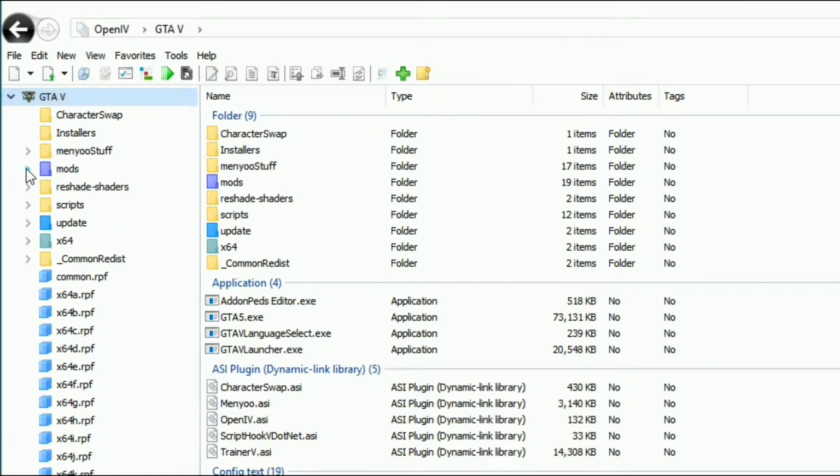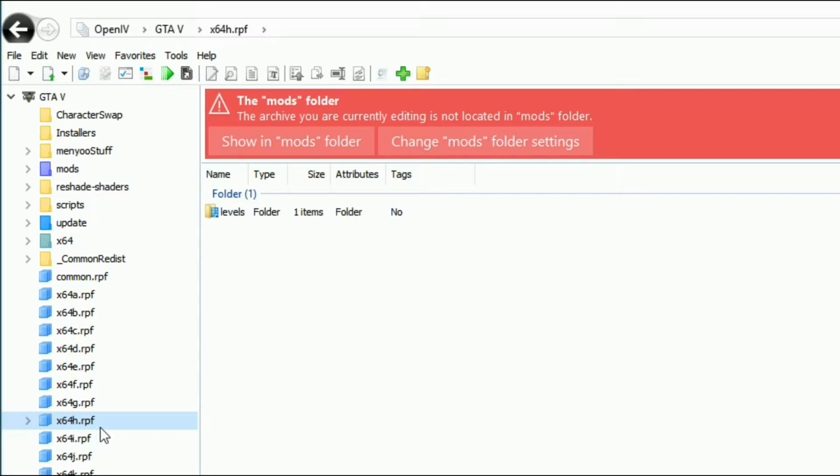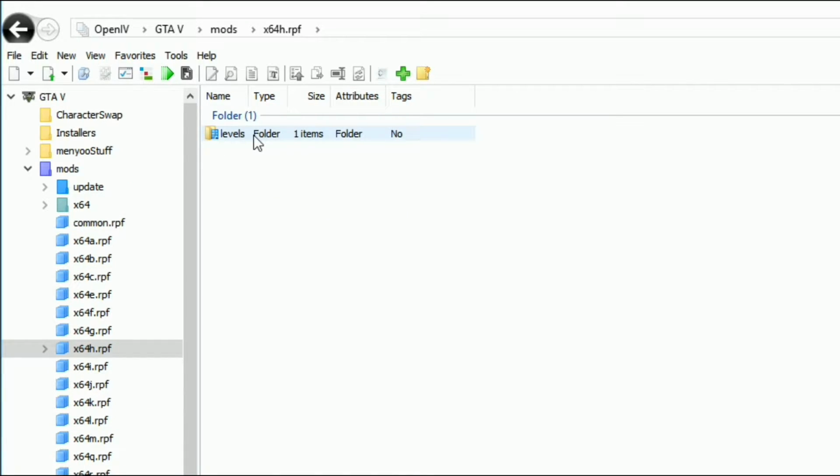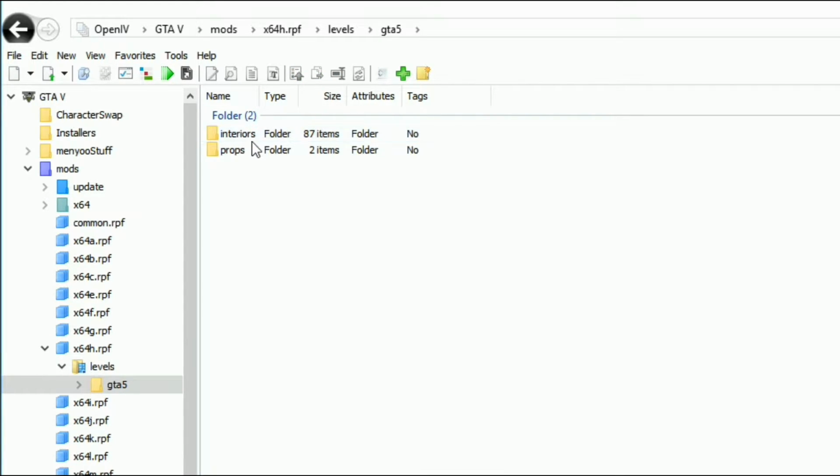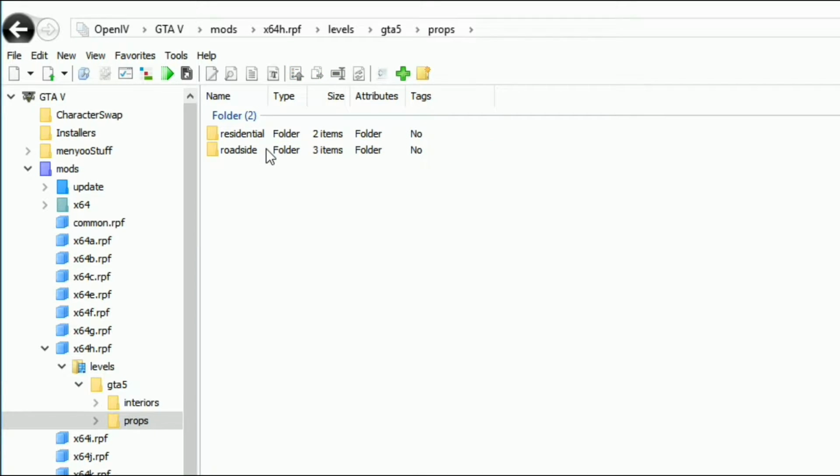Now, this one is going to be in a different archive. This one is going to be in X64H. So let's scroll down on the side column right here and select X64H. Once you select it, it's going to be a red banner that says copy to mods folder. Or if you have it copied in there, it will say show in mods folder. Go ahead and select copy to mods folder or show in mods folder. Once it's copied to mods folder, go ahead and select levels, then select GTA, then select props, then select residential.